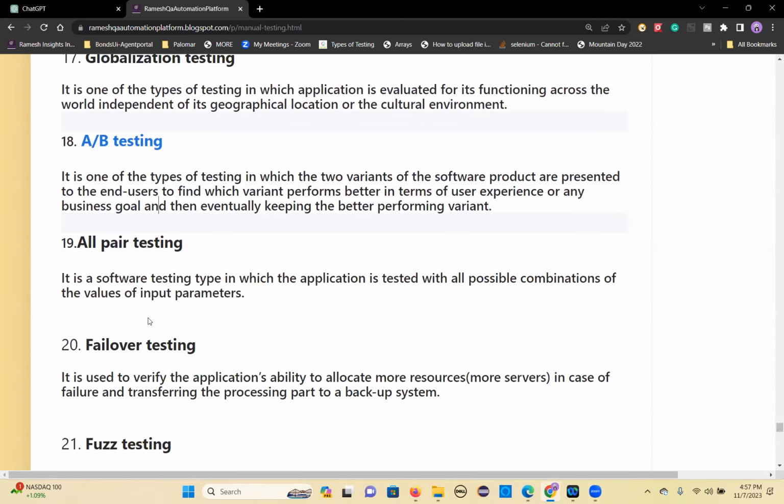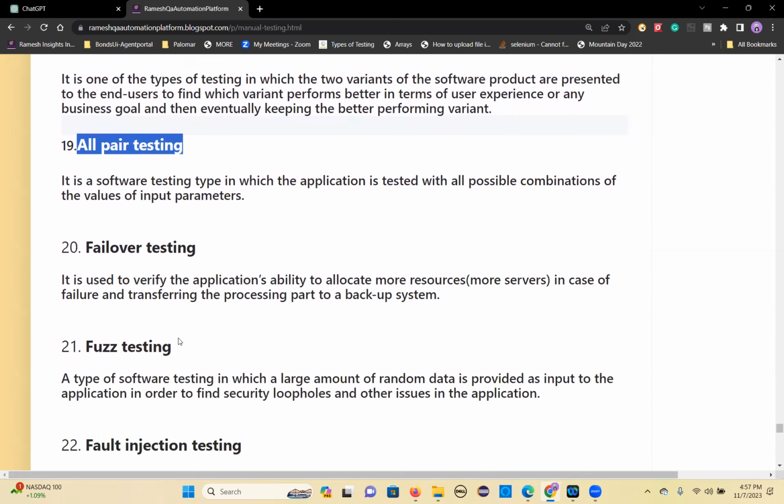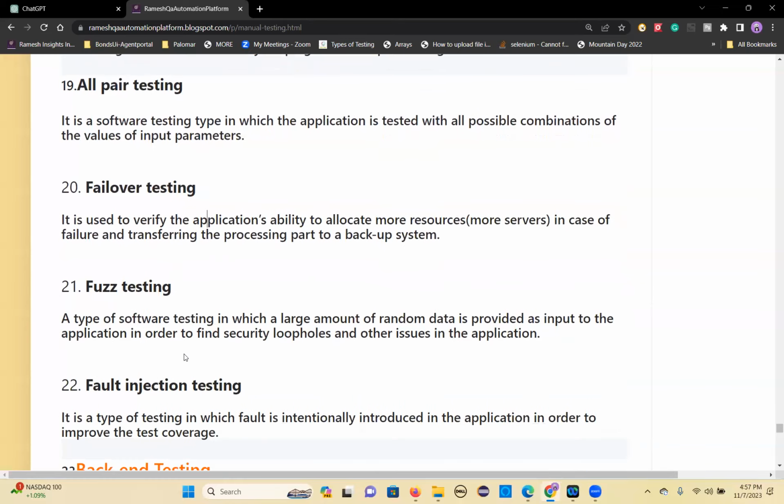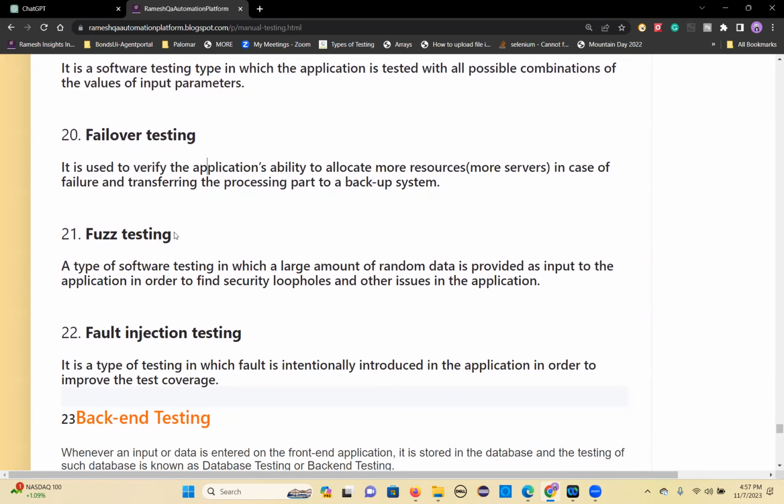Then, this is not that much important. Failover testing, so this is also not important. As a tester, you don't need to bother about this. Only a little bit about performance testing, compatibility testing, load and stress testing. So these are very important. Usability testing. Other than that, the remaining is not that much important.